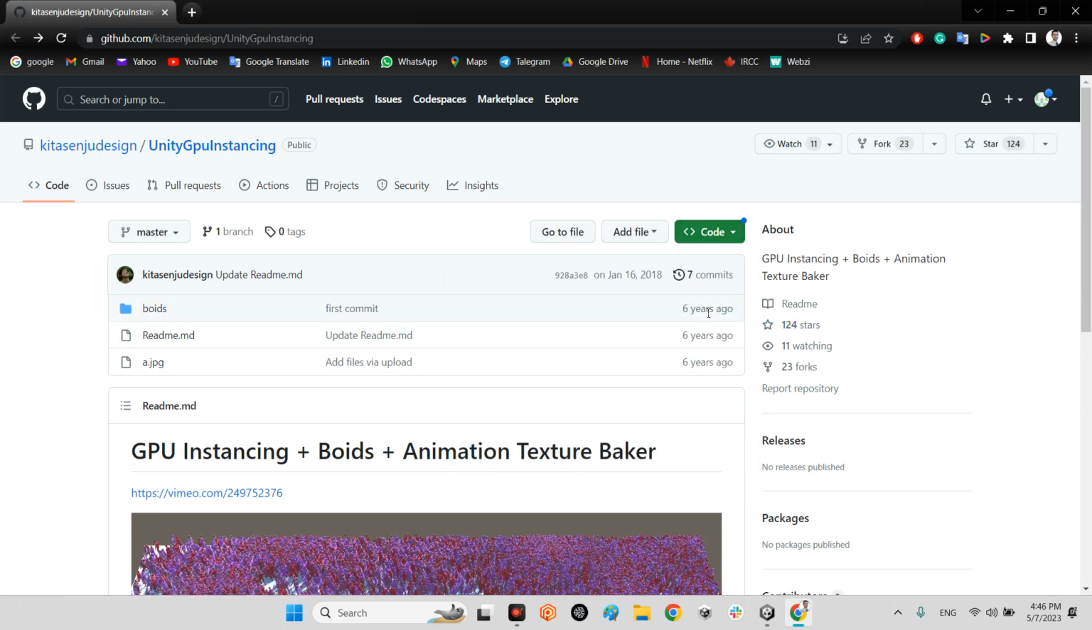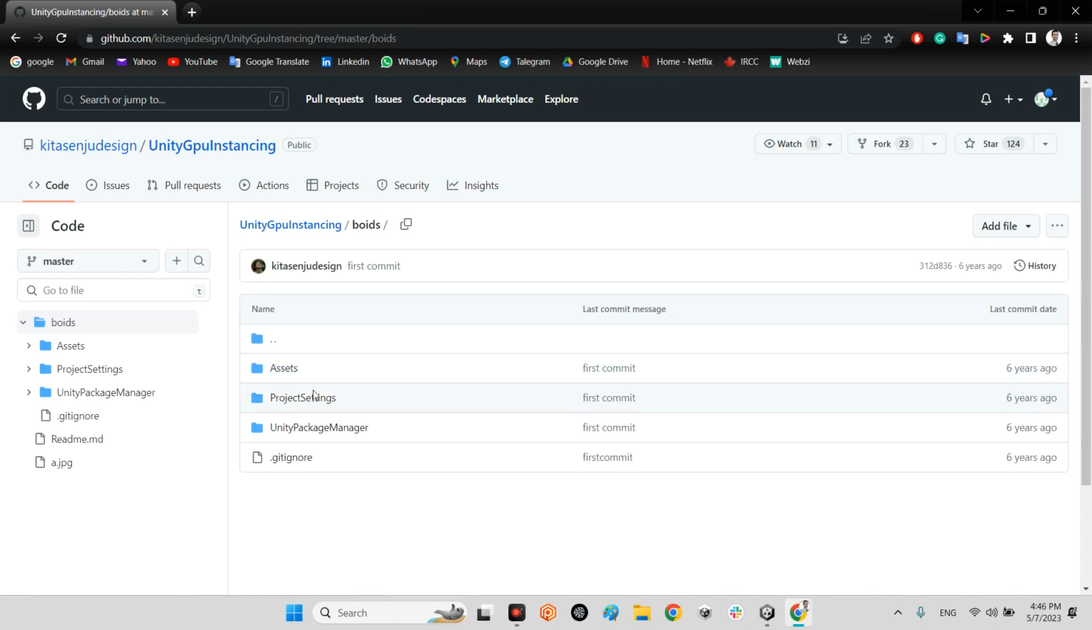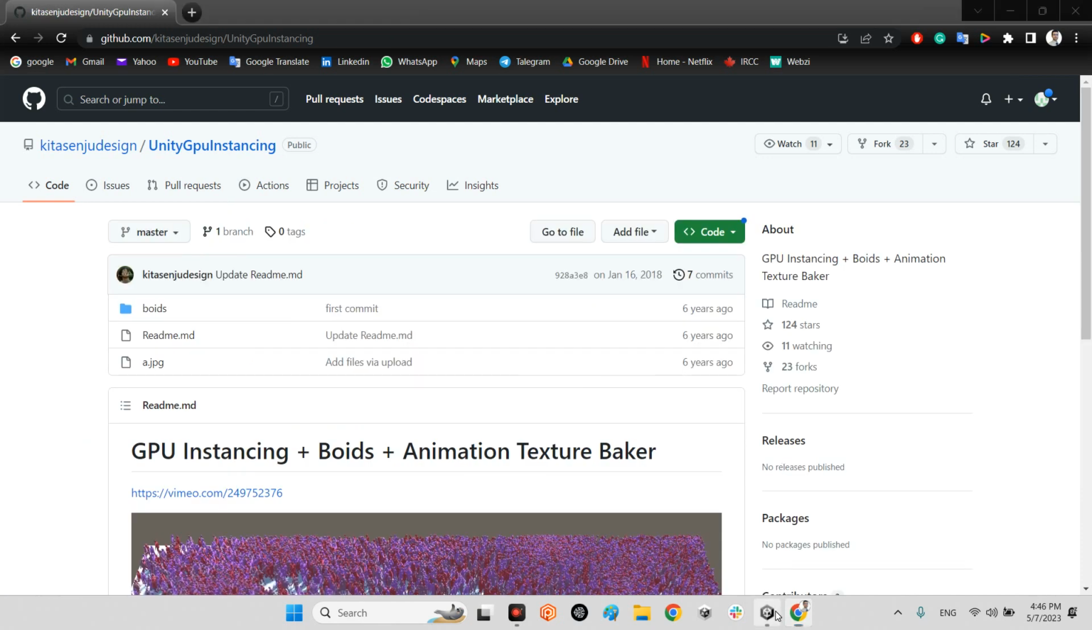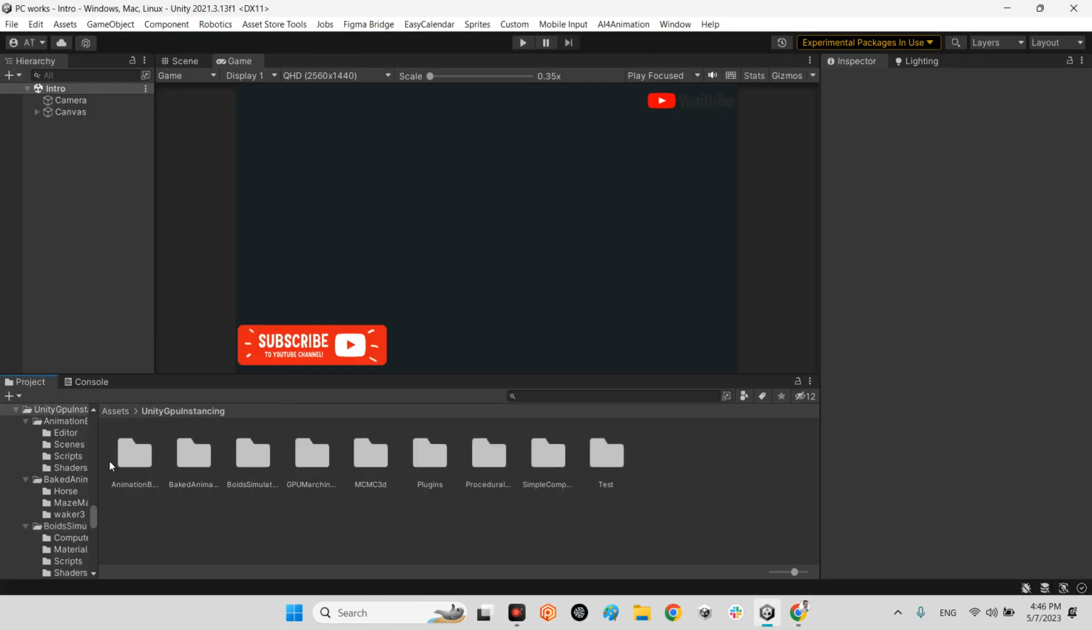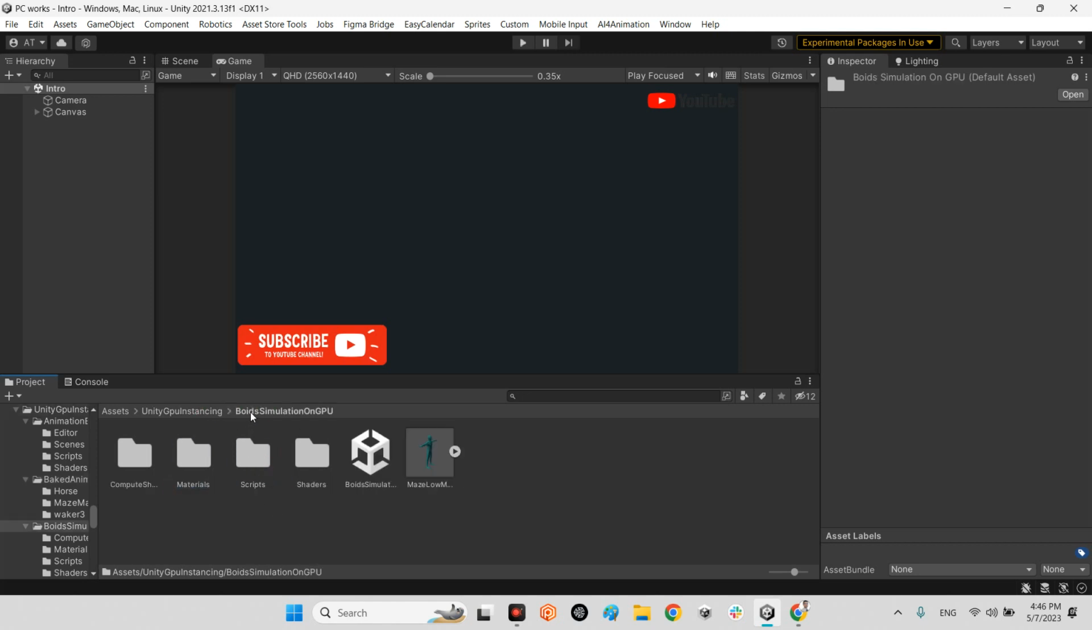It was released 6 years ago, and you just need to drag and drop the assets folder into your project folder. After that, you will see it has a lot of examples here. The best one is baked animation texture, and it is the source of it, and it is boid simulation on GPU, not on CPU.